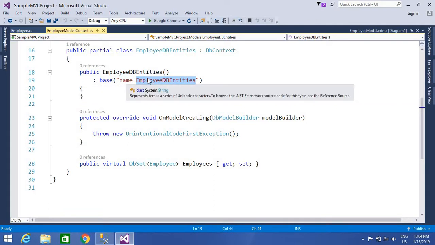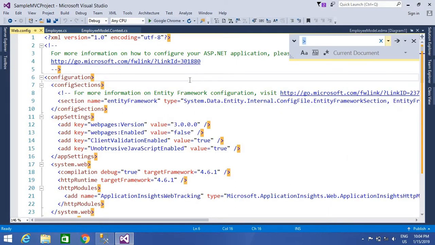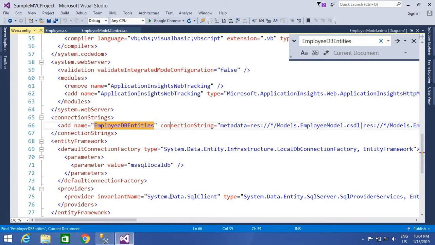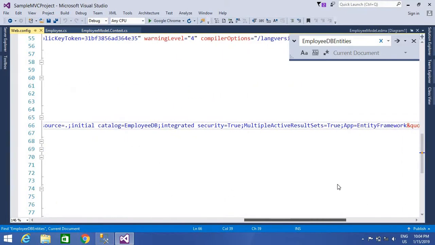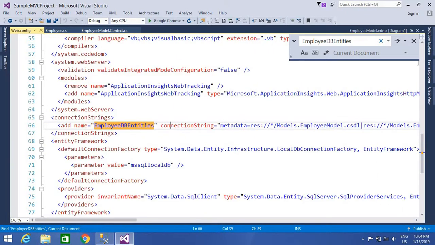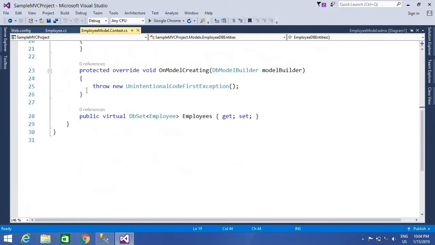Where is this connection string stored? It's stored in the web.config when you are creating the project with ADO.NET. So here you can see it. It will have the connection information. And what is this? This we will explain later.